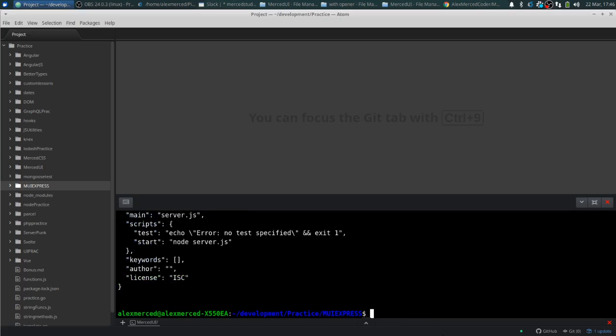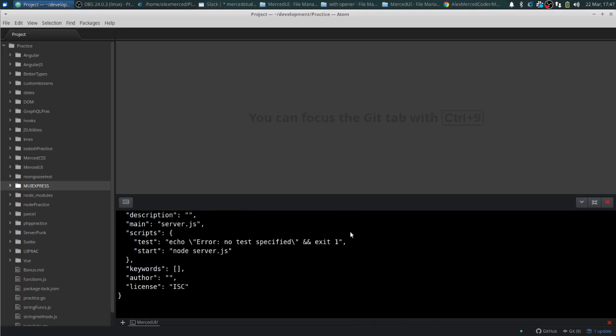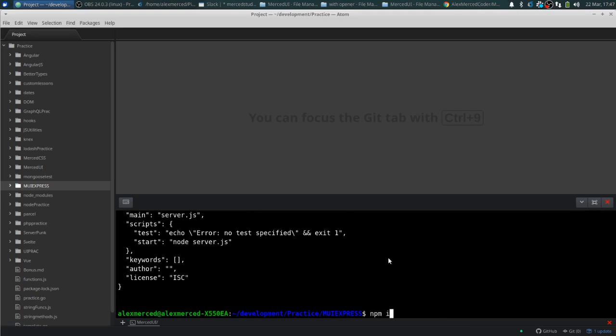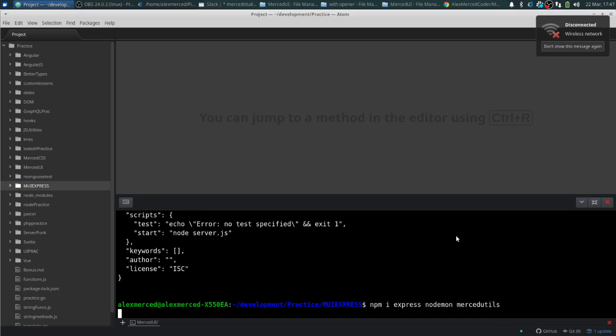And then let me install the things that I need to install. I want express. I want dotenv, but I'm not going to use environmental variables, so I don't need that right now. Nodemon should be good for now. Actually, I'll bring in the MercedUtils library, my other library with a lot of useful array functions that maybe we'll make use of. We'll see. Okay, let that get all installed.